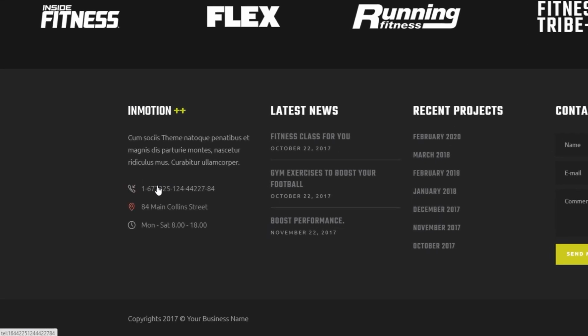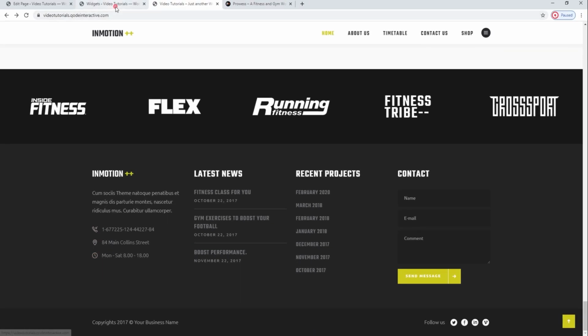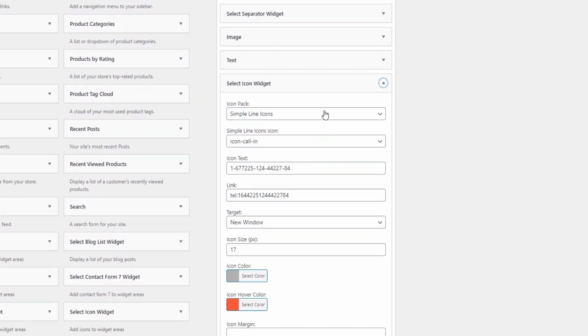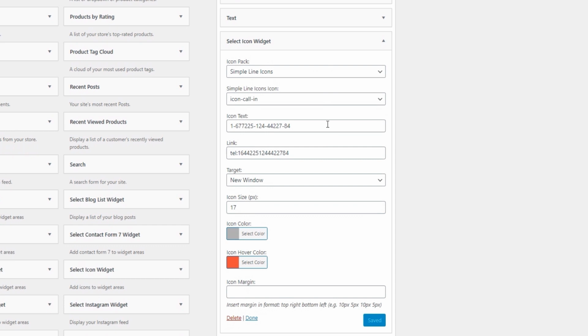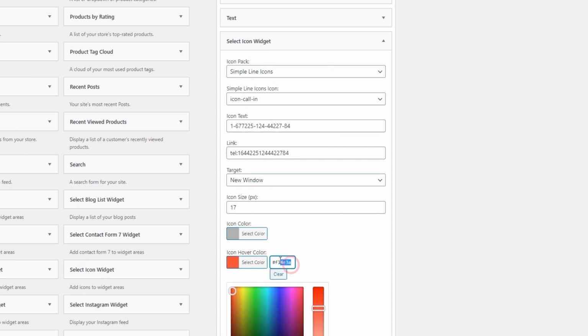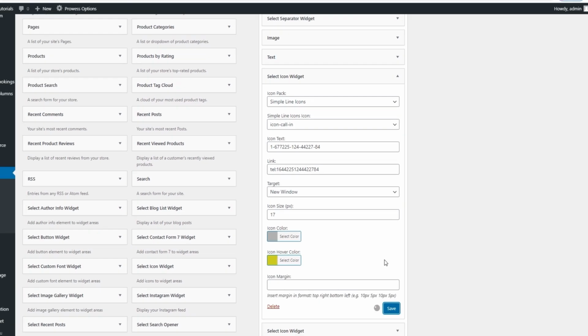So here in the footer we have a phone number, location, and working hours. You can change all of these details along the icon pack just like with all other icons on this theme. What we will change is the icon hover color. We'll enter the hex code for our theme color, save, and move on to the following icons.